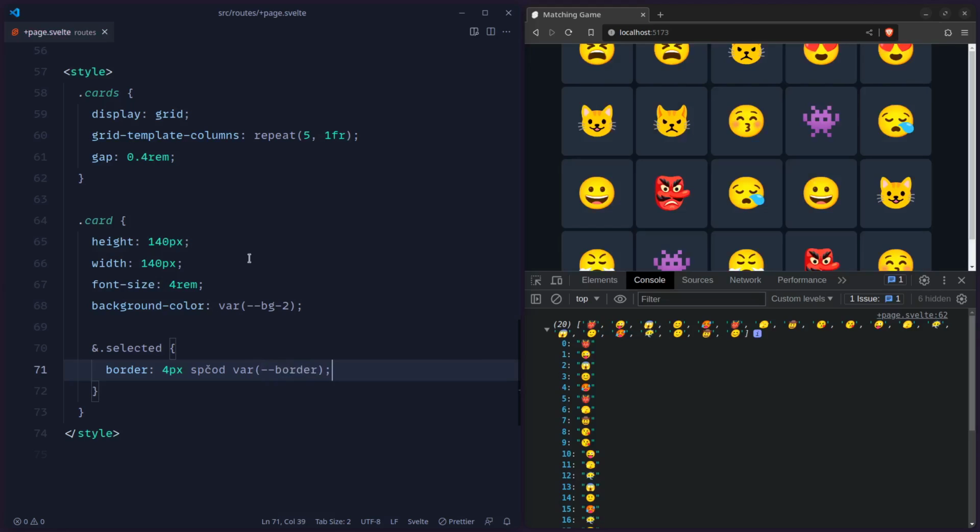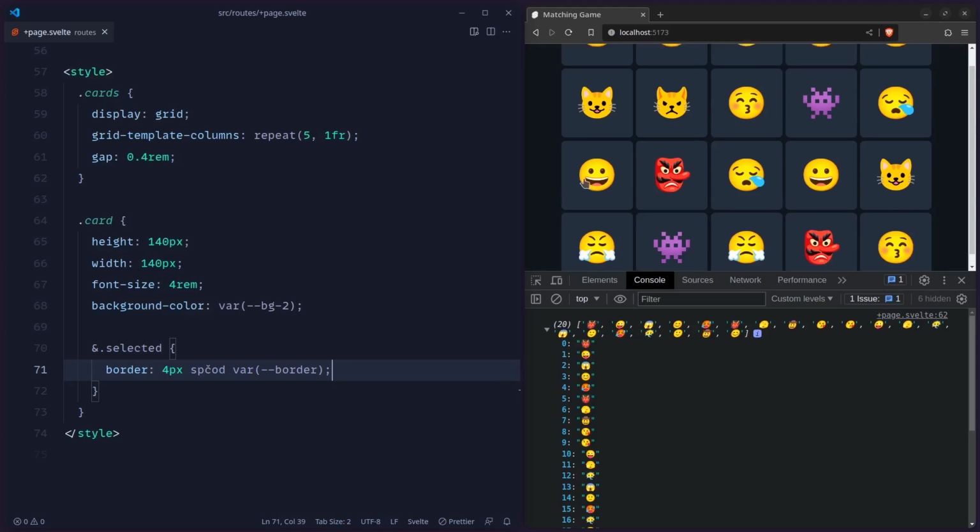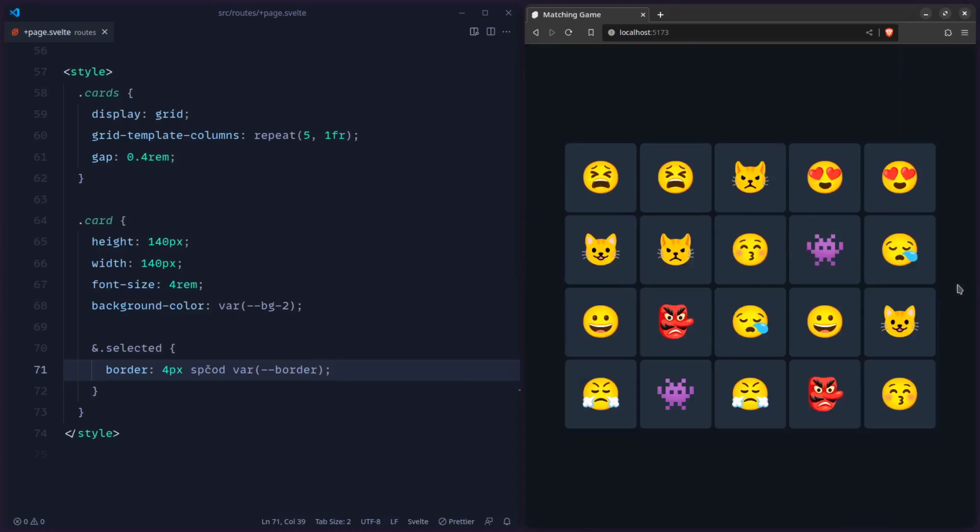Alright, so if I save this, we should see our styles look awesome. How beautiful is this, friend? So let's see how everything looks. Alright, so in the next part, we're going to work on matching the cards.